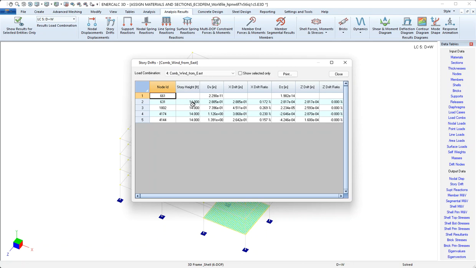And we can come into this table and see story heights, and then we can see total displacements in the X and the Z direction. We can see story drifts or interstory drifts, and then even a drift ratio. So this does a lot of the work for us in terms of boiling down lateral displacement and relating it to story heights.